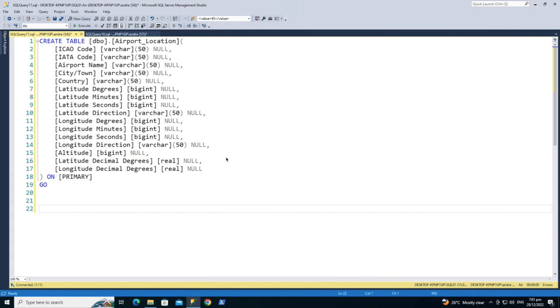So today we'll be creating a table and then using a file to insert records into that table. We're going to be working with airport location data. So we'll be creating a table called airport location using the SQL query on screen. So we're going to execute to create that table.